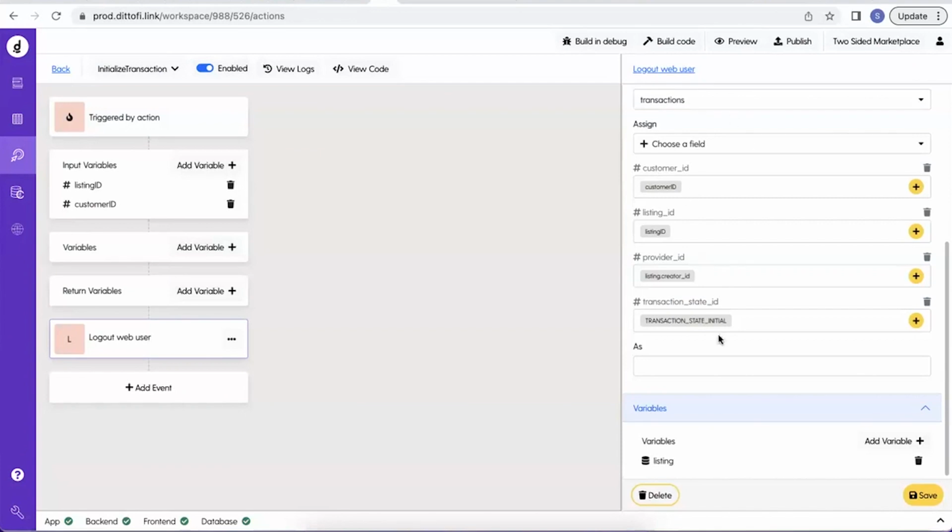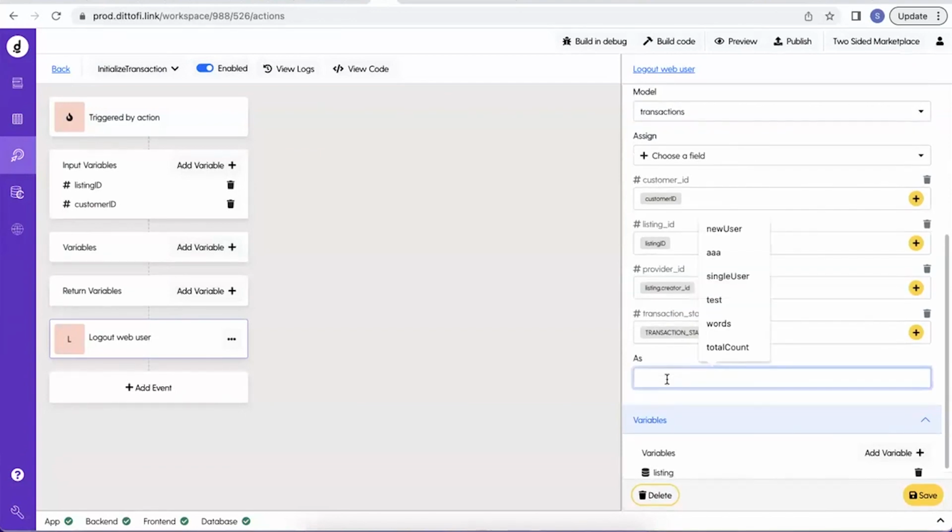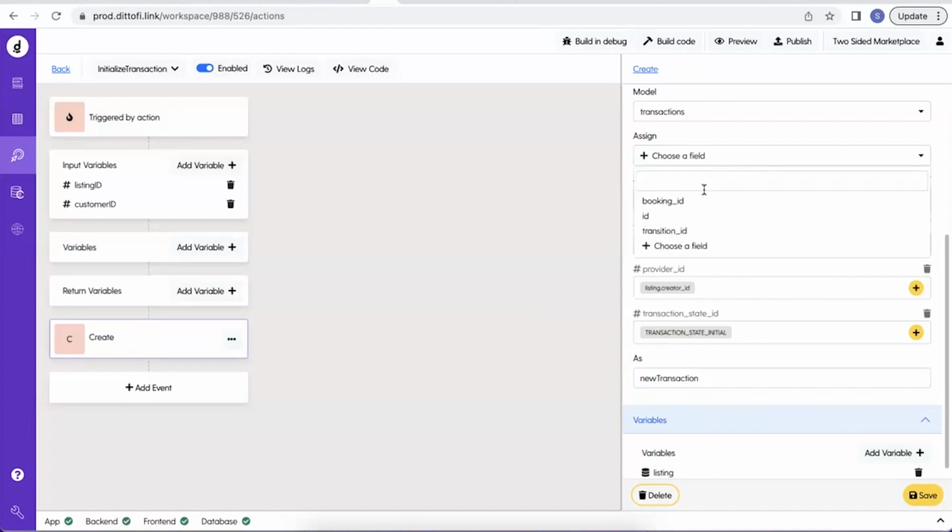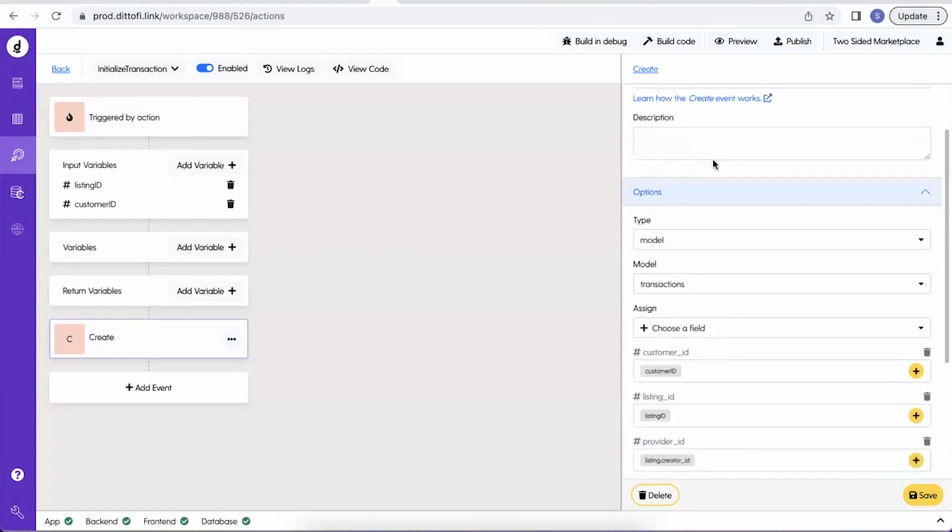This is going to run. It's going to create a new transaction. So I'm just going to give that the name of new transaction. So this as option here is going to store the whole record that we just created with all of the columns populated. The other fields that I've got here were booking ID. We're going to ignore that for now. The booking is going to come slightly later, you'll see. And we'll ignore this. We'll discuss this transition ID later on. As a comment here, I could just add in something like create transaction.